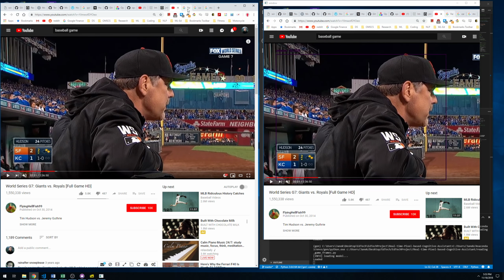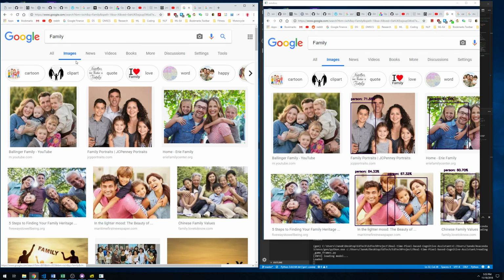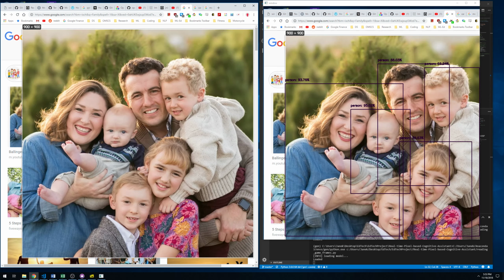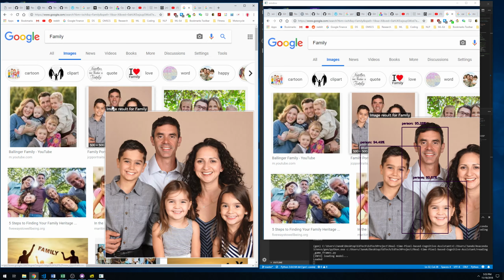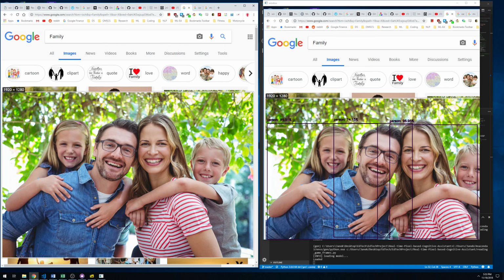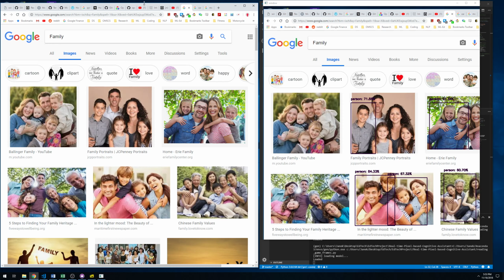If we switch to just some still pictures, here we have some families in these Google images. If we bring that up, we can see it does pretty well at identifying who all the people in this image are. Same here, and it does this live just by looking at the pixels on the screen on the left and immediately knowing that it needs to be doing object detection of some sort.